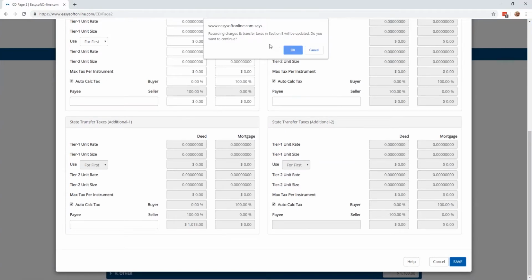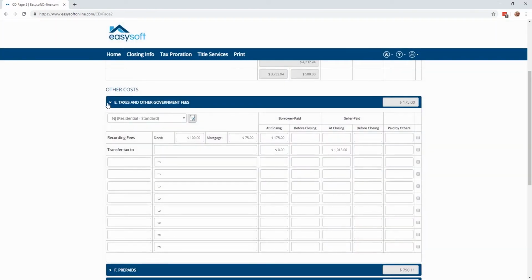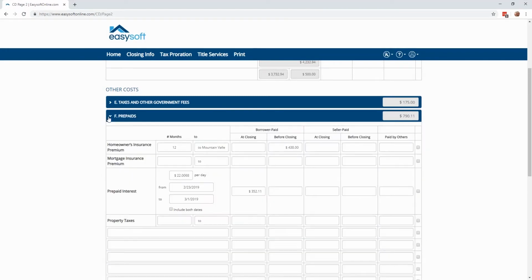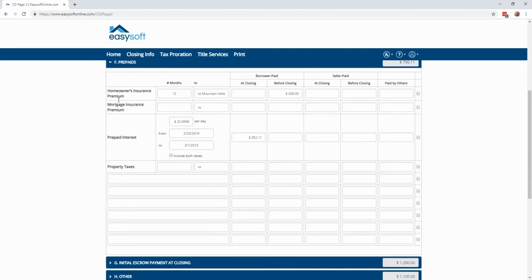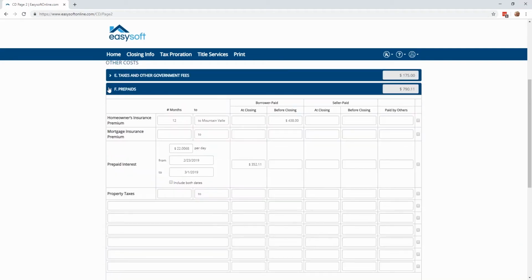You are going to get a warning. Recording charges and transfer taxes in Section E will be updated. Do you want to continue? This will recalculate anything you've already entered in. You have your section for prepaids, and you can enter in the homeowner's insurance premium, the mortgage insurance premium, any prepaid interest, and the property taxes in this section.